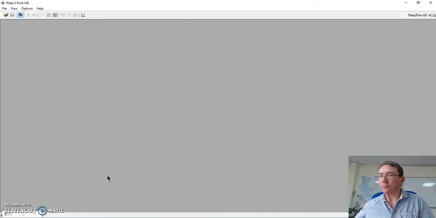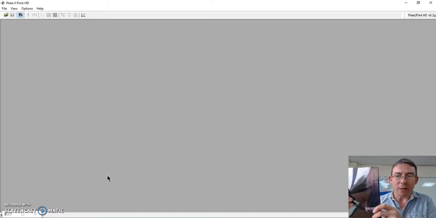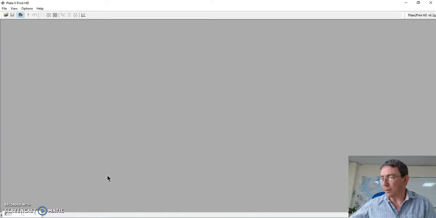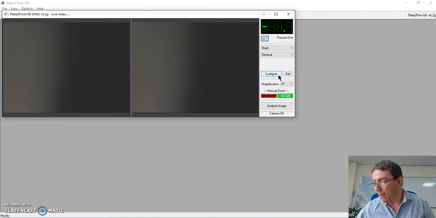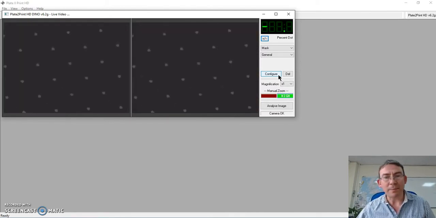First of all, I'm going to measure a mask. Of course, the mask is created to manufacture the plate, and what I want to do is place that on the 50% region and configure the material. Once I'm configured, I can then measure my dot percentages. So here I'm looking at my 1% dot.